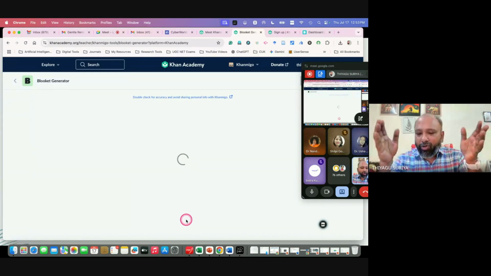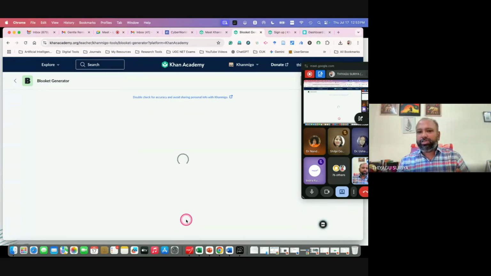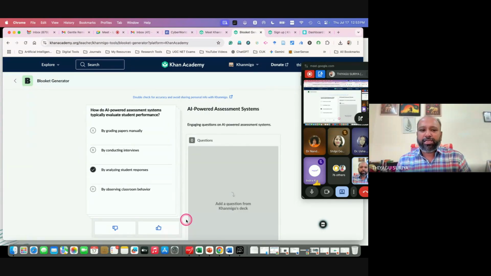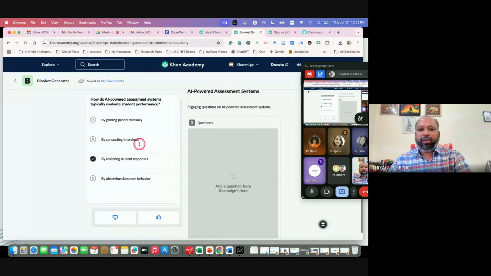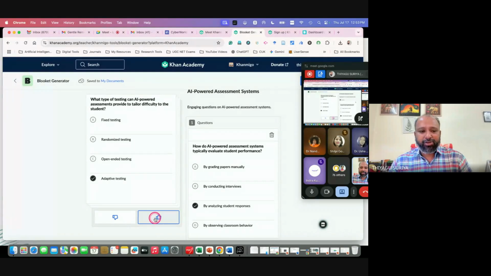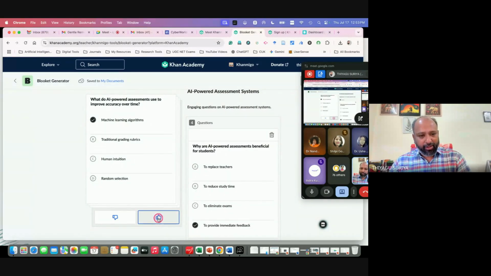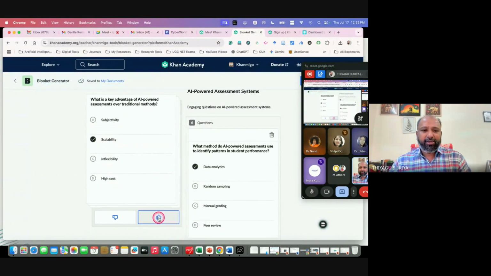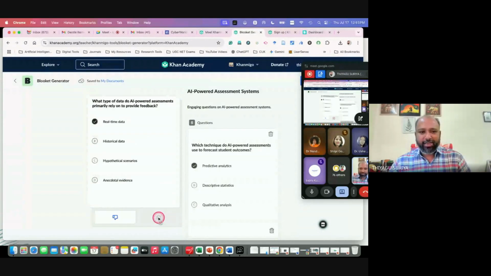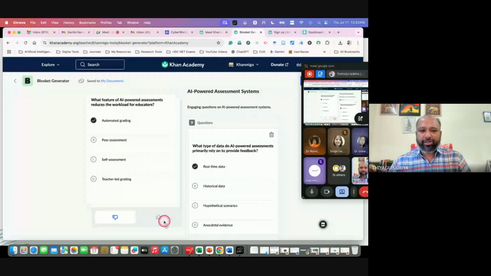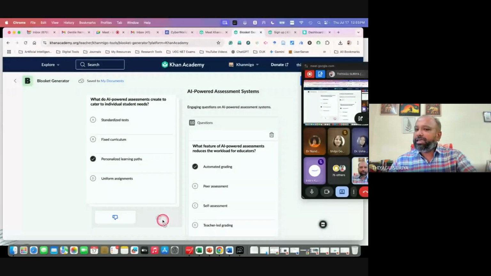Now the AI provides a lot of questions. It may provide 10 or 15 questions. As a user, I'm going to cross check whether each question suits this particular session. Suppose the first question is, how do AI powered assessment systems typically evaluate students? If I find this good, I just select it. This is the symbol for selection. Second question selected, third question selected, fourth, fifth, sixth, seventh, eighth question selected. Suppose you don't like one, you can remove it. So I'm selecting all the questions, which are created by AI.